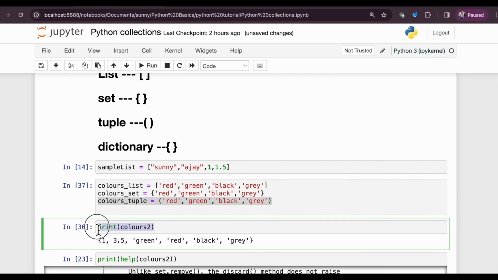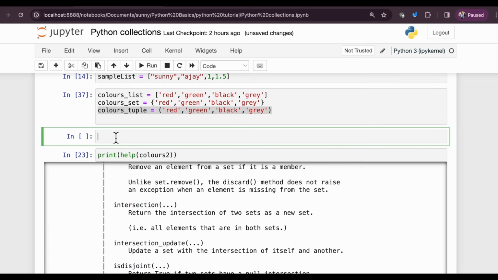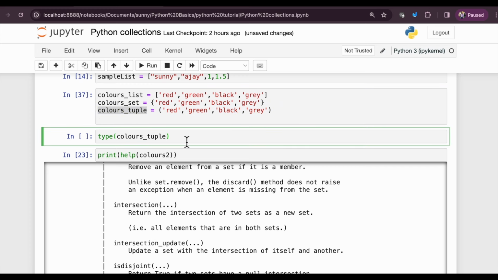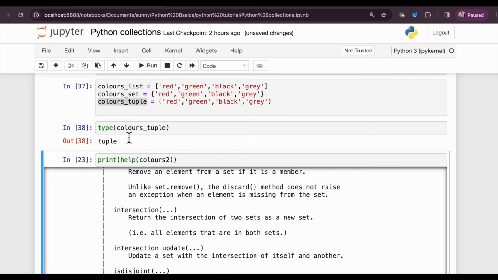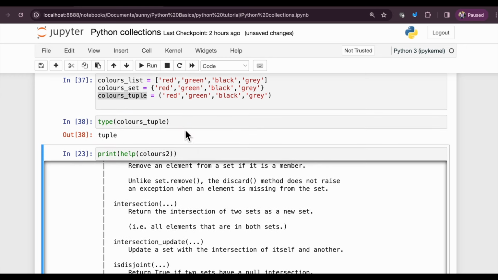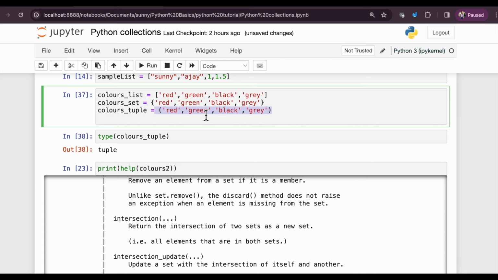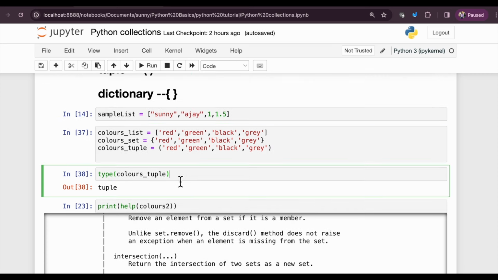So how do we know whether it is a tuple or not? Let's use our favorite function type, then let's apply it and see what it is. So it's tuple. Congratulations, we have successfully declared a tuple. Quite easy, isn't it? You just change the braces or brackets and the variable changes its type basically.